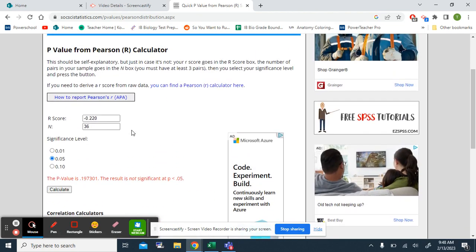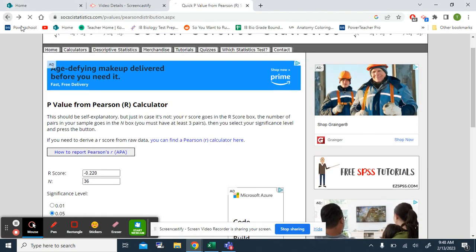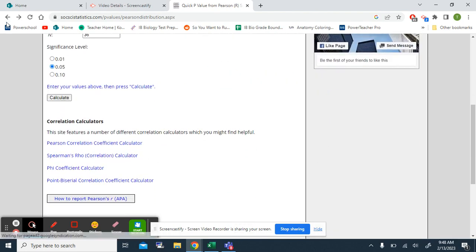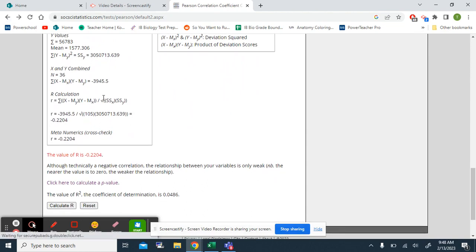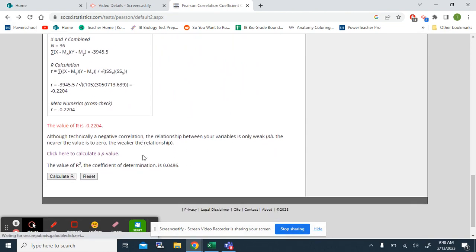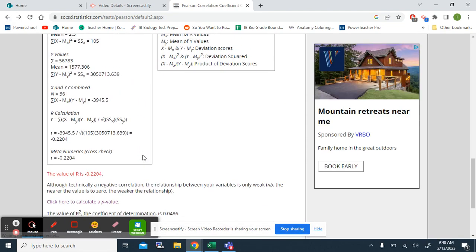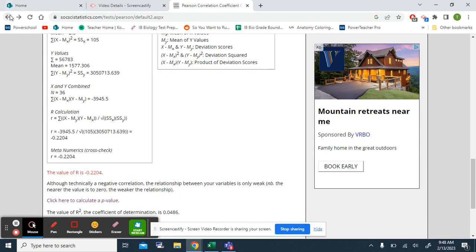Make sure you take a screenshot of both this and this. You're going to need all of these as well as some calculation, but this should be enough for your stuff in terms of stats analysis.